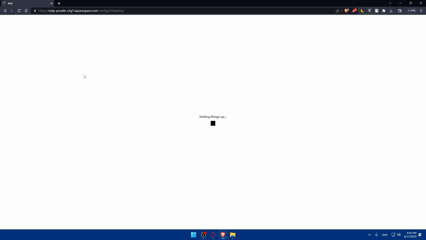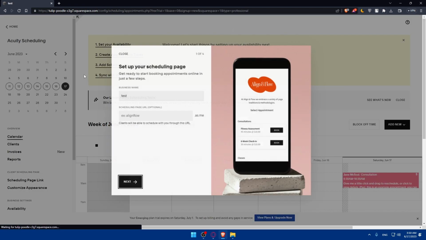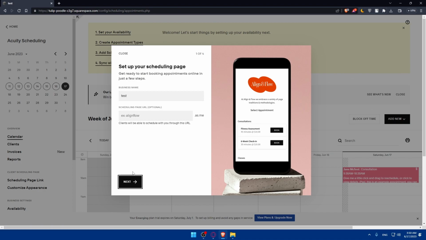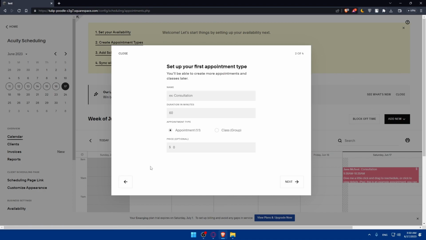So this scheduling will help you give some appointments to some people. So simply you'll have to go and give it a name as an example and click on next. And of course here the name of the service as an example. So maybe consultation, whatever suits you. For me, I'm just going to put random things. Duration, I'm just going to put here like 15. Appointment, the price maybe $5 and click on next.